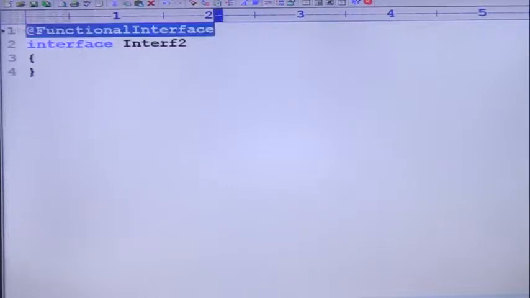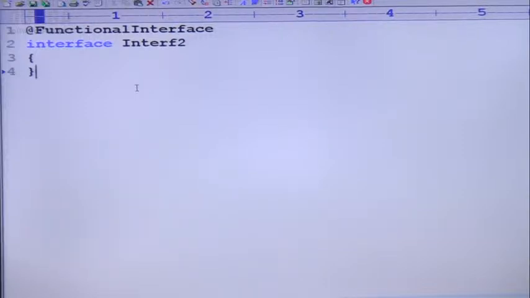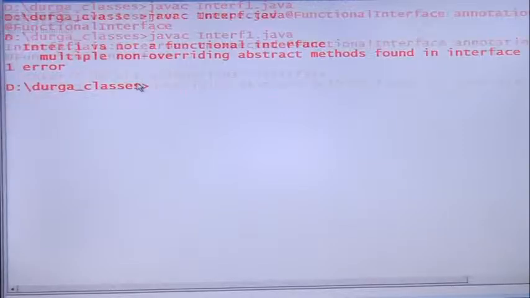@FunctionalInterface interface Interf2. Can you please tell, is it valid or invalid? Invalid. What is the reason? A functional interface should contain only one abstract method, but here you are not taking that one abstract method. Zero abstract methods is not allowed in a functional interface, because it is explicitly declared as a functional interface. Now let me compile this code.